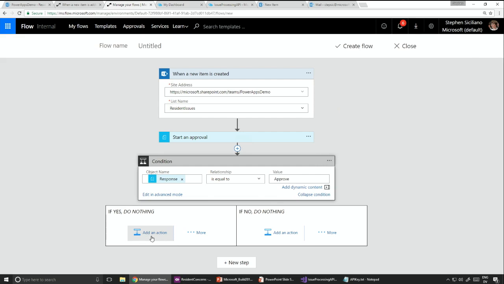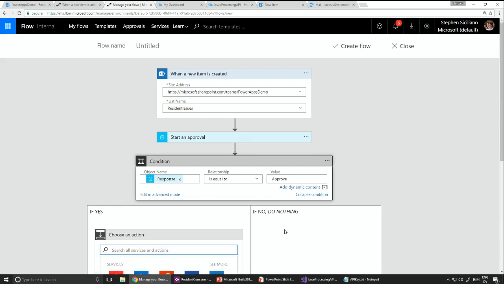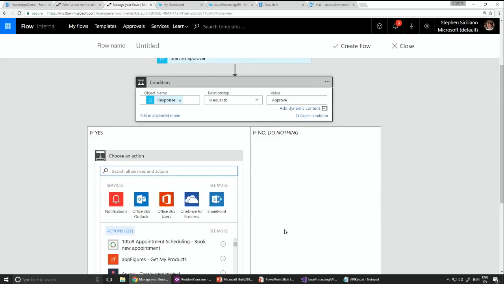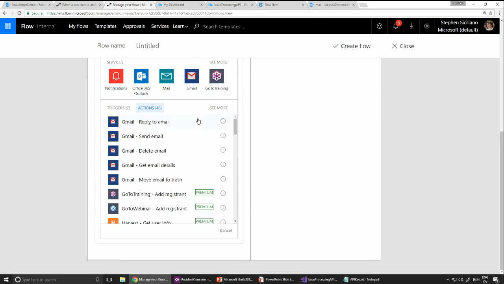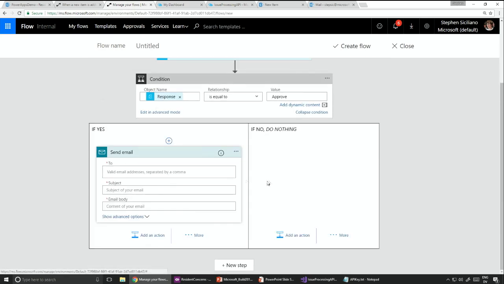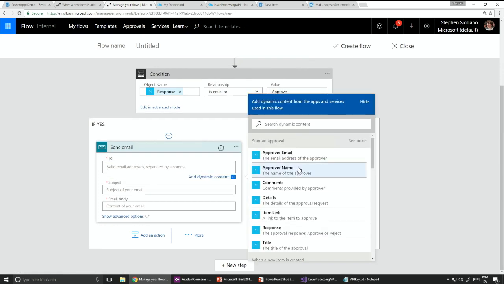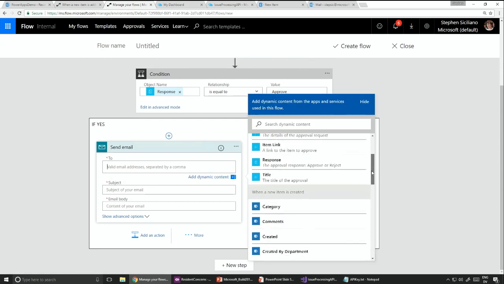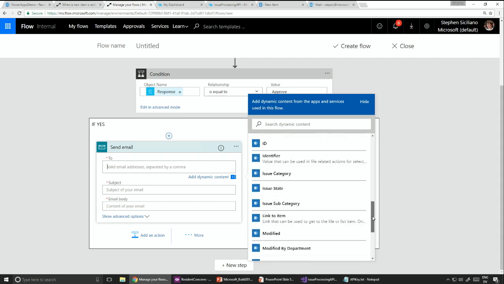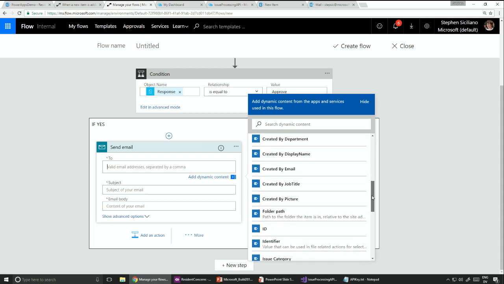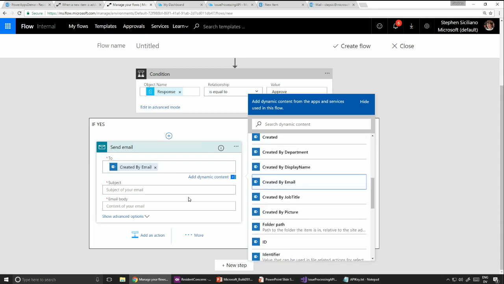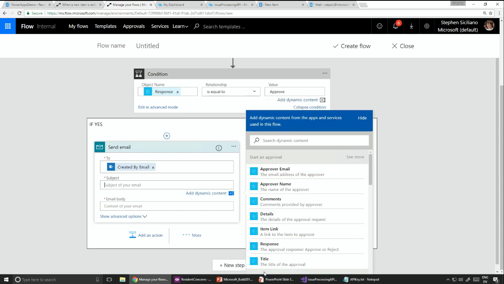Next, I need to add what is actually going to happen once I've approved it. And in this case, we're going to send an email to the community manager and the technician. So I'm just going to search for mail, and this shows me all of the different mail options that we have. I'm just going to send an email, pretty straightforward. As before, I can use any of the data from previous steps. So in this case, I'm going to use the person who created the SharePoint list item because that's the community manager.